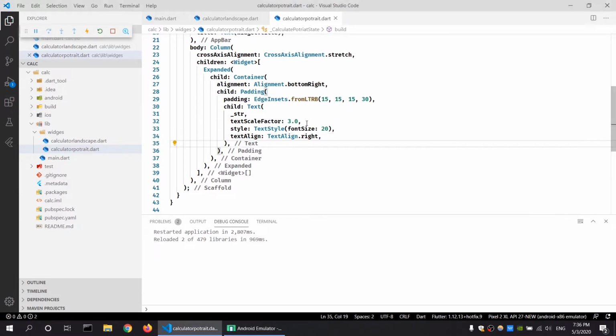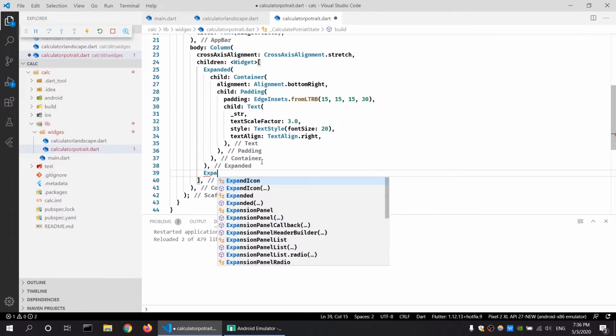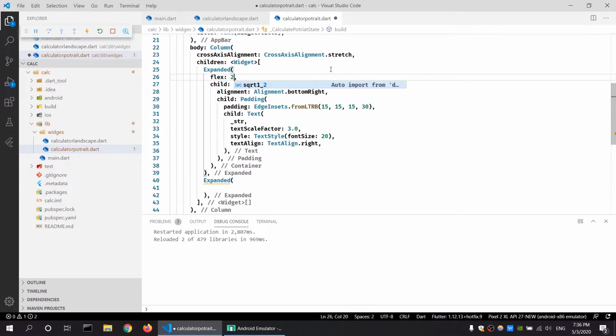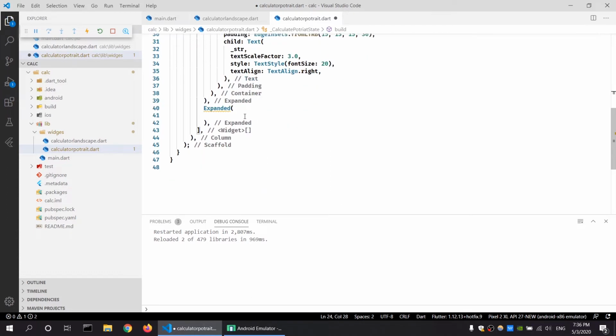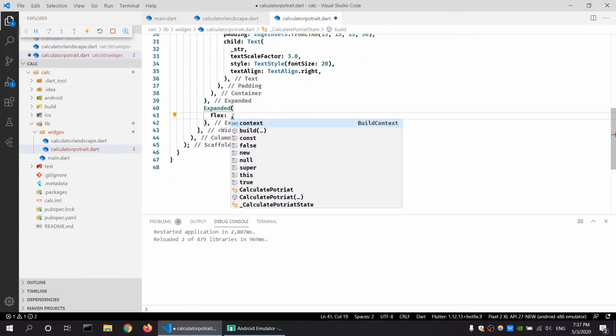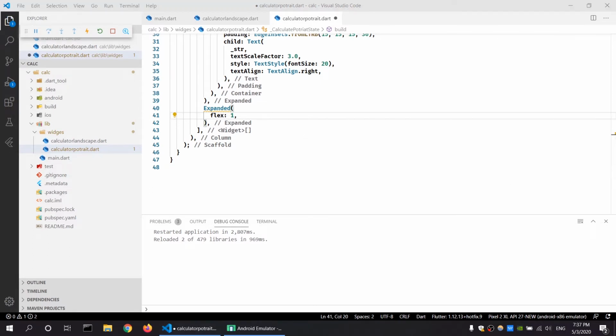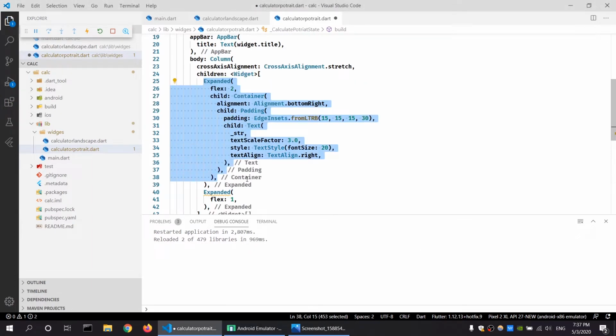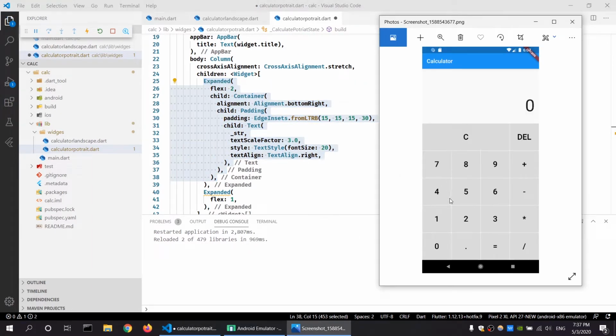Now let's add the other rows which contain the different buttons. I'm going to put them inside an expanded widget again, and we need to provide a flex value for our display. I'm going to make it flex value of 2, and I'm going to make the flex value for the other widgets 1. So I need multiple expanded widgets here. Let me bring the picture here. That's the display, which is this one. And now I need 1, 2, 3, 4, 5 rows with the same flex value.